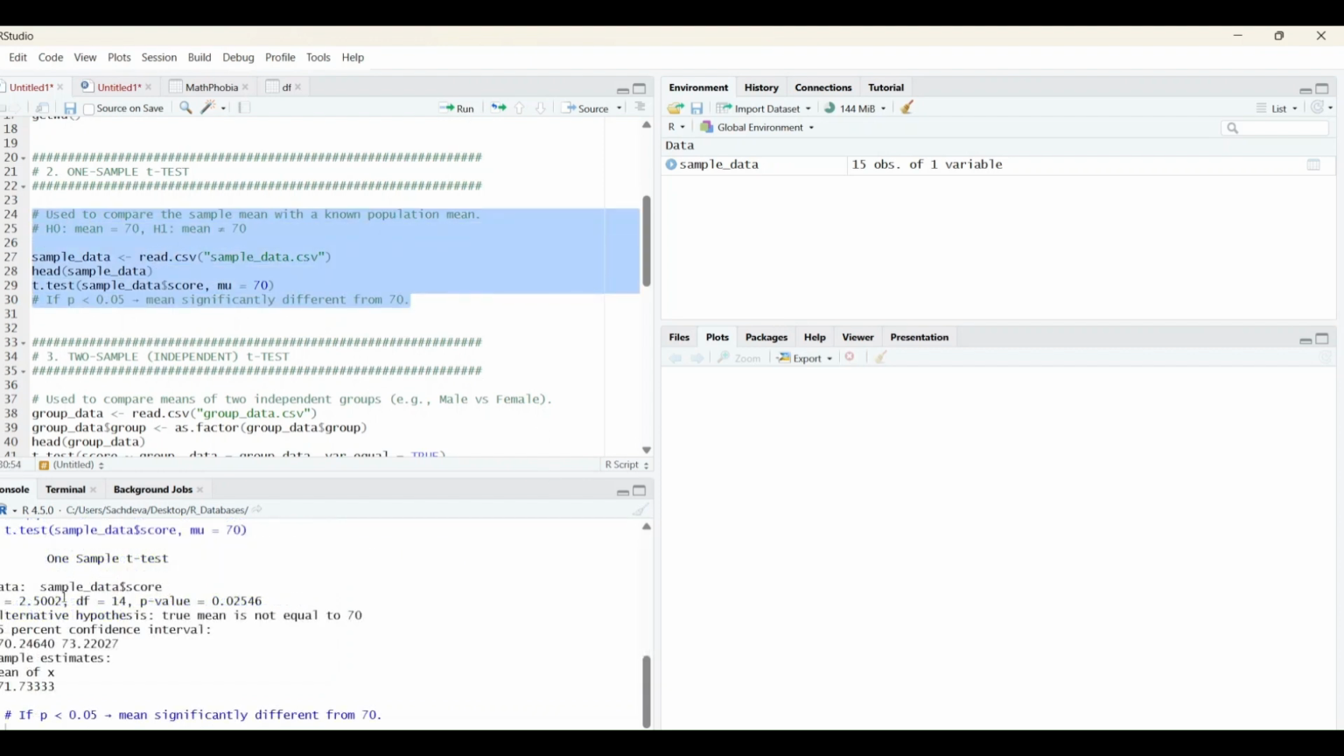Now the t statistic is 2.5002. Degree of freedom is 14. P value is 0.0254. So now this is less than 0.05. So we can have the alternate, that is true mean is not equal to 70. Our null hypothesis was true mean is equal to 70. Alternate hypothesis, true mean is not equal to 70. As this p-value is less than 0.05, we reject the null hypothesis.